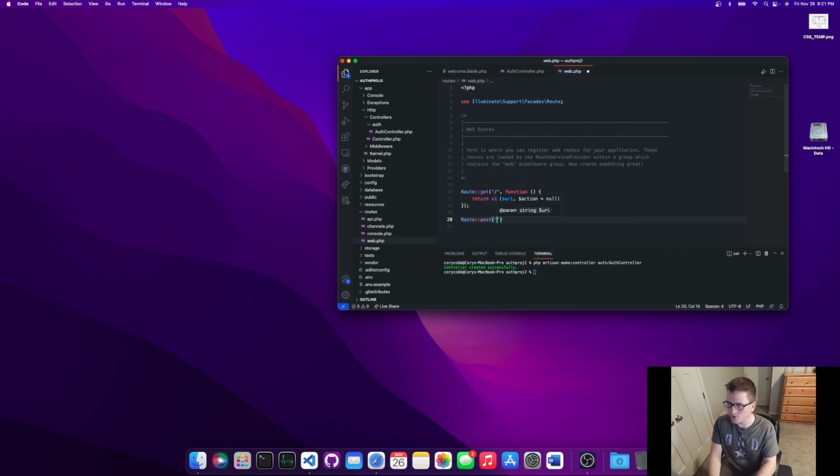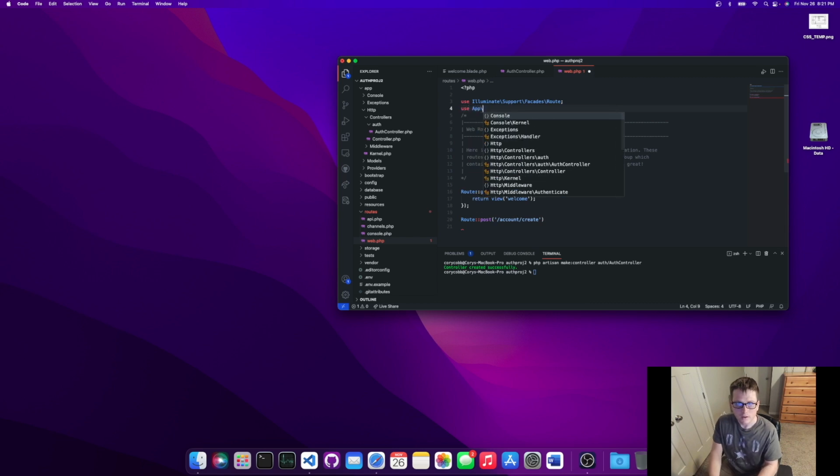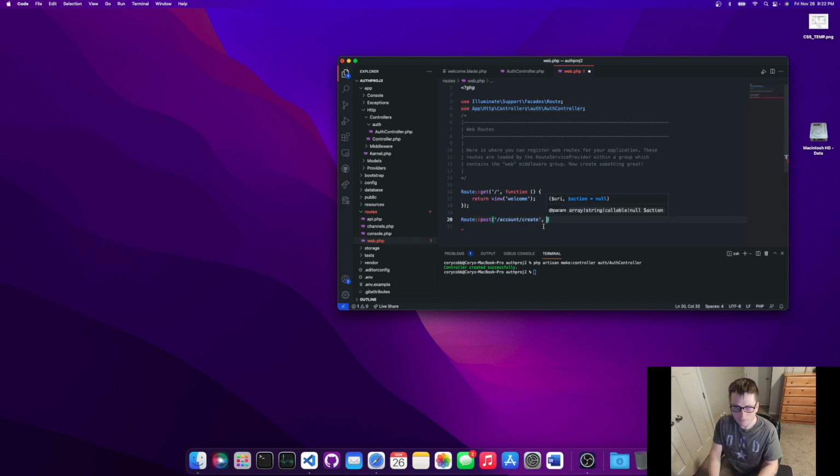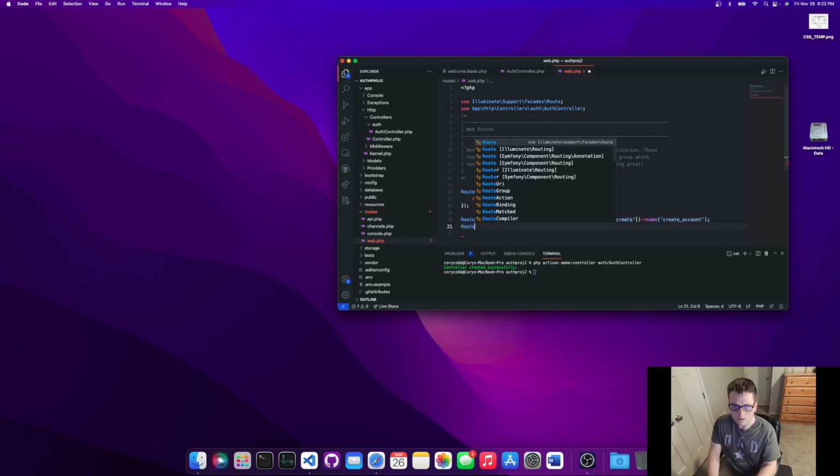So I'm going to do route post, account create. You can name this whatever you want, just make sure it makes sense. Before we do that, I need to grab our items, controllers, auth controller, perfect. Auth controller class, and then we will do create, and I'm going to give it a name so we can call it in our blade profile. I'm going to call it create underscore account. You'll see what I'm talking about there.